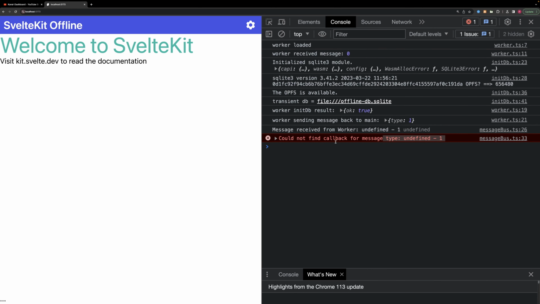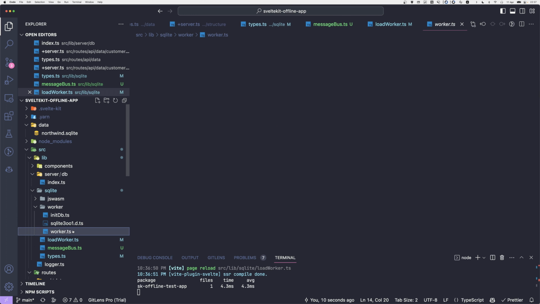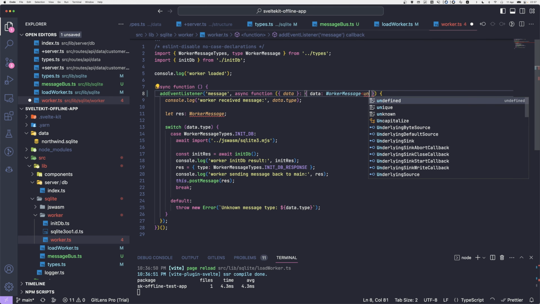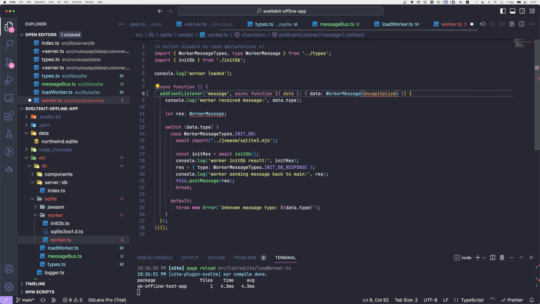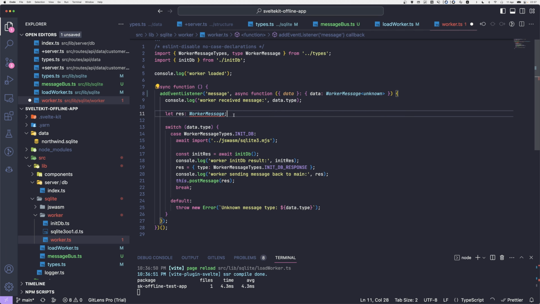Yeah, could not find callback for message type undefined. We still haven't updated our worker here, and we already get the errors. So here we have worker message of type unknown. That's not unknown. And we're gonna delete that.